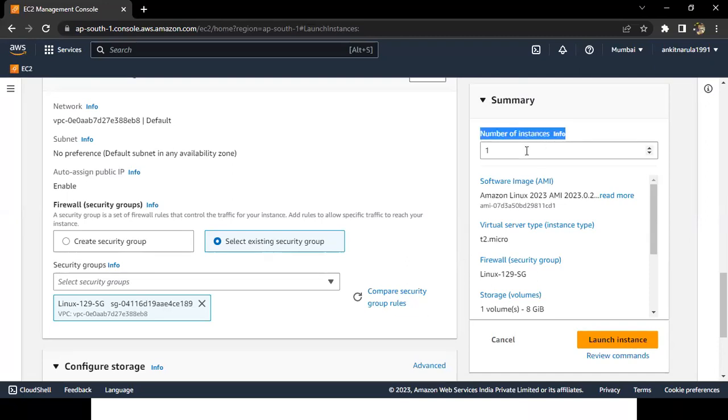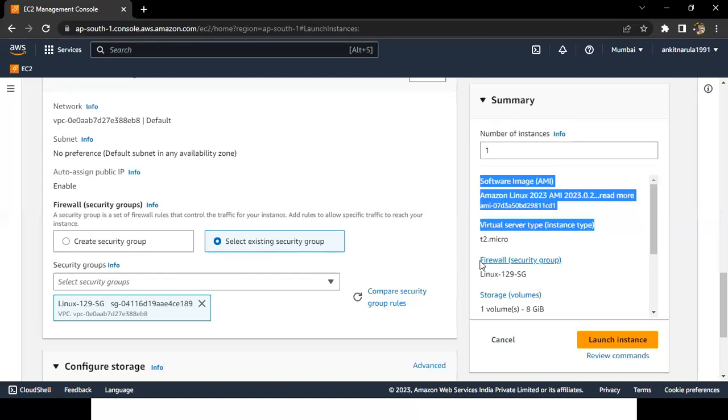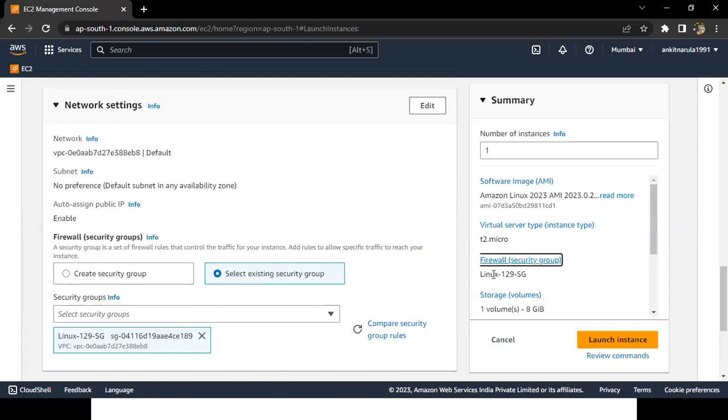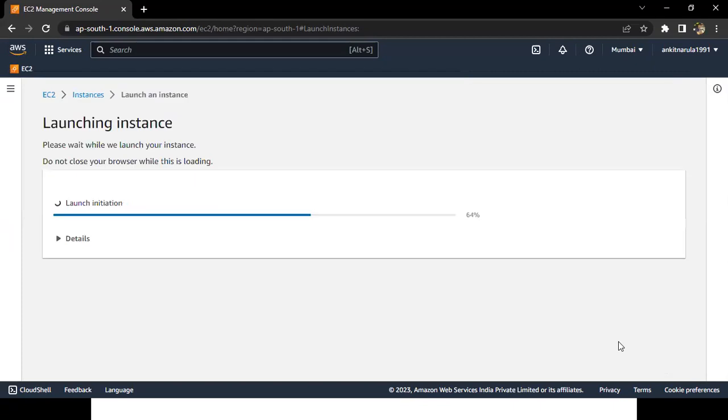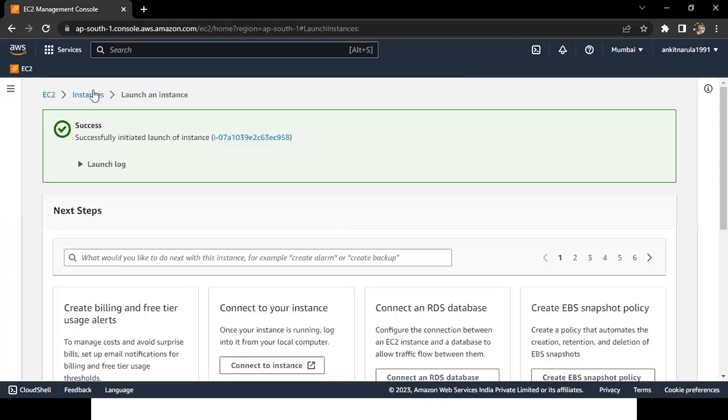How many machines are required? Only one. AMI, instance type, and see here, this time we are using an existing security group. So here I am getting the name of it. If you are creating a new one, it is going to mention as new security group. Storage. Click on launch. Done.